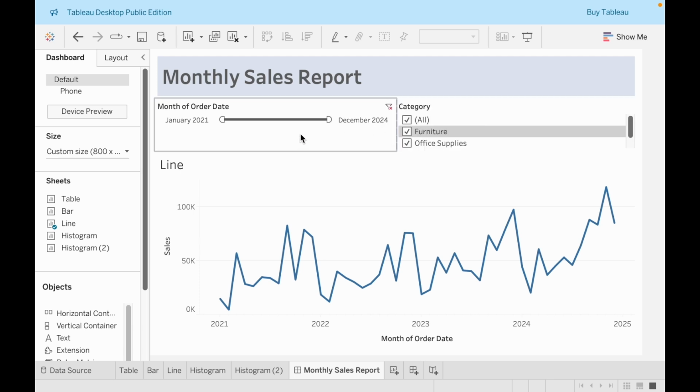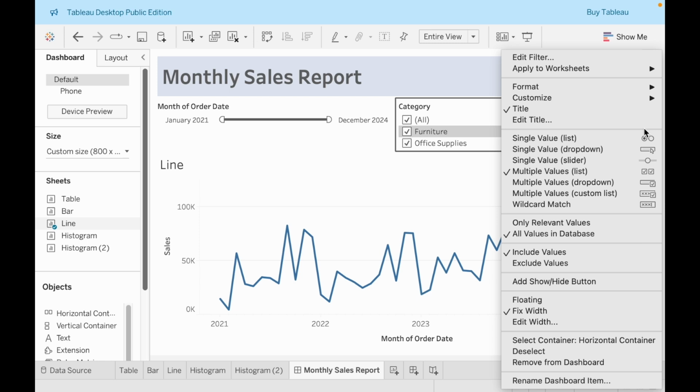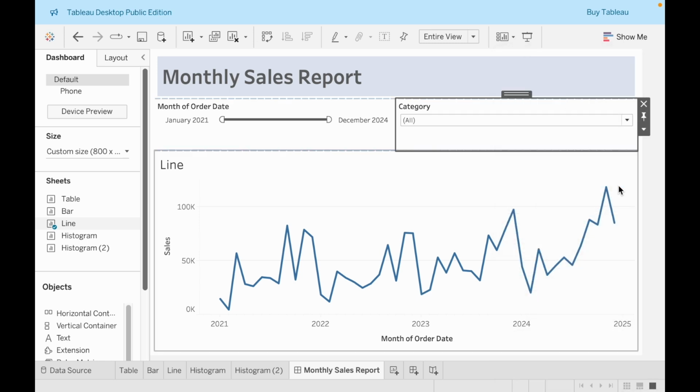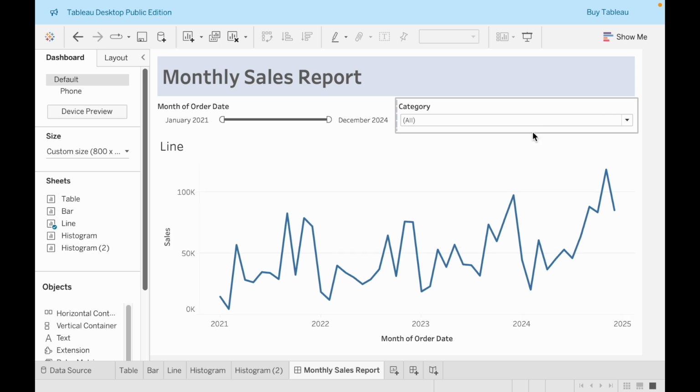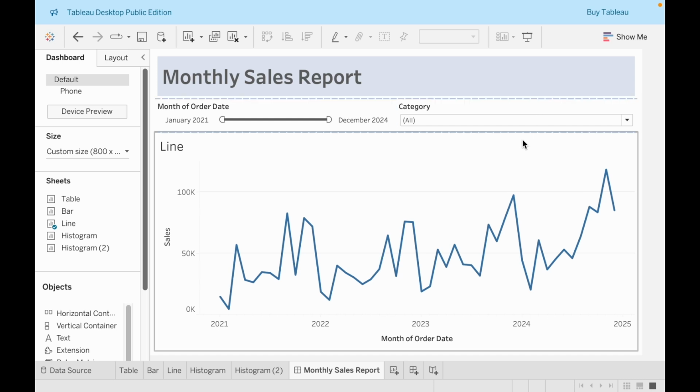And I want to keep the month of order date as a scale filter. For category, I want it to be a multiple values drop down. Okay, now I will shrink the height. Okay. So now you have created two filters.